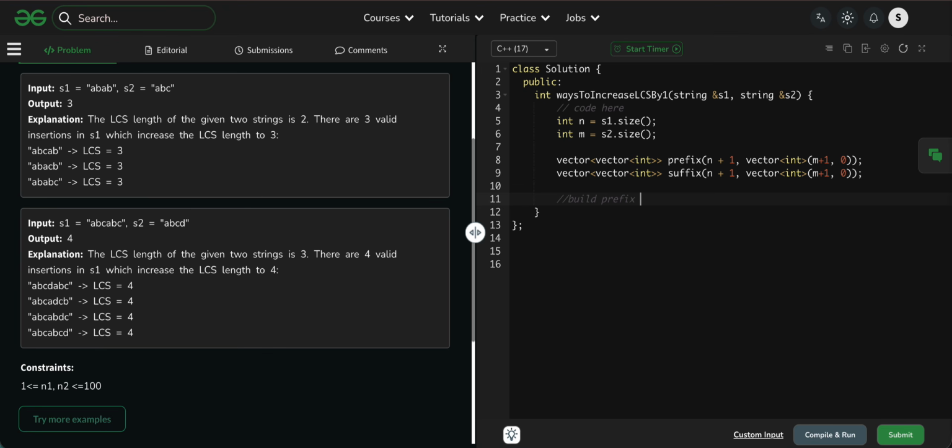Now here is build prefix LCS. Here is very simple approach: for int i is equal to 1 and go till n, and i plus plus, got it. And then for int j is equal to 1, j less than or equal to m and j plus plus. Simple, very simple approach.